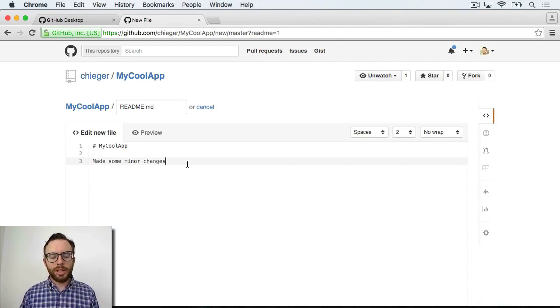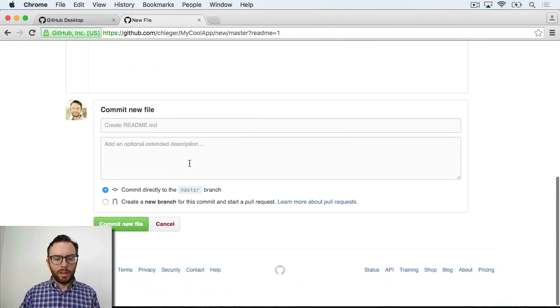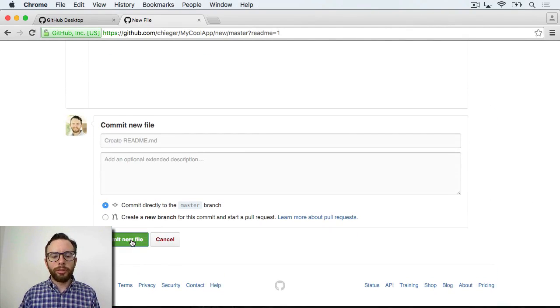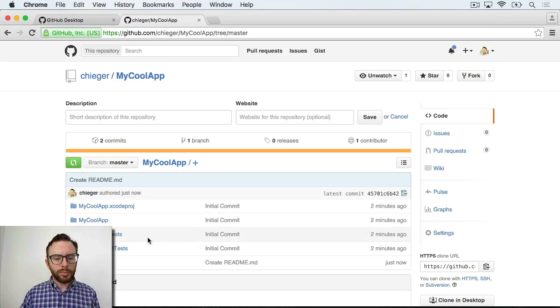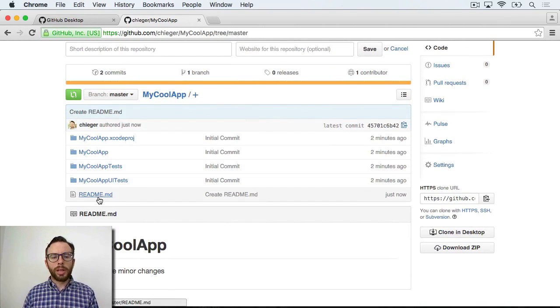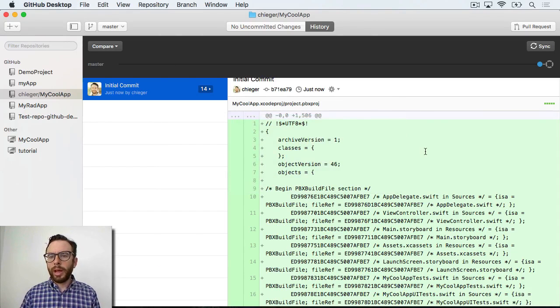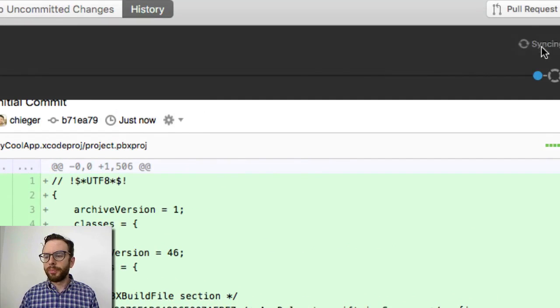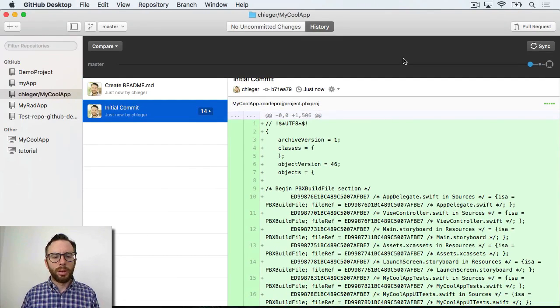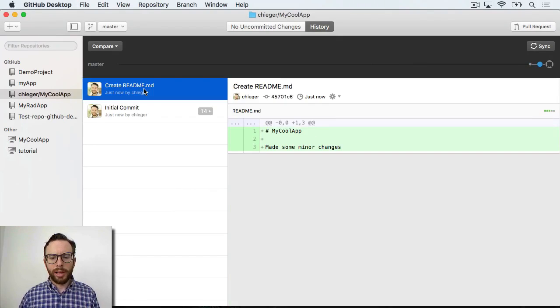Okay, I'm going to type a message in here and commit new file. Now, let's go back to GitHub Desktop. Now, in order to see what I did in the web version of GitHub, I'm going to need to push sync. And you can see here, create README file, and it will show us exactly what was done.